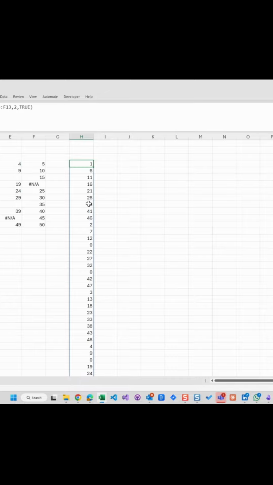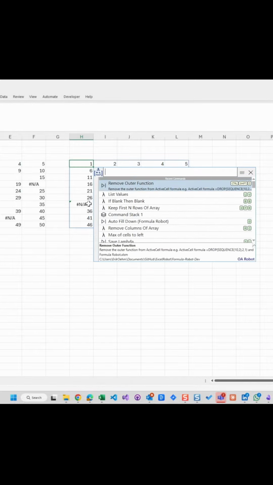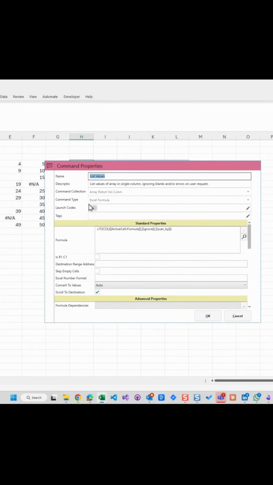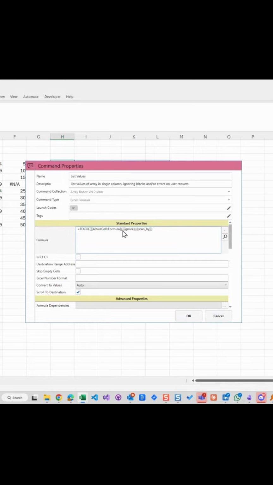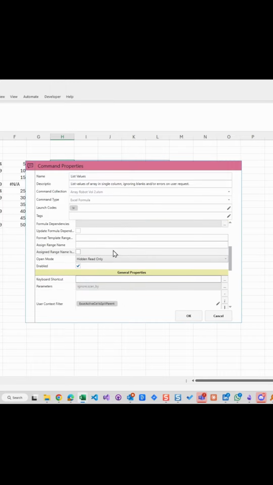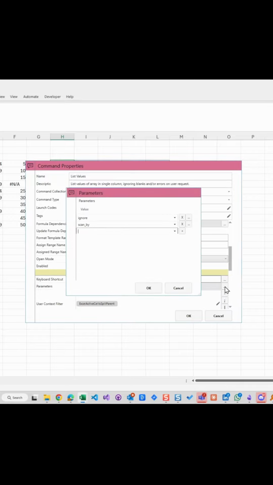If I go and look at the definition of that command, you will see that it uses parameters in here, and these are input parameters. So I have two input parameters, one called ignore and one called scan by, and those are defined under general properties, parameters. And if you click the dot, dot, dot, you can see the ones that I've created.